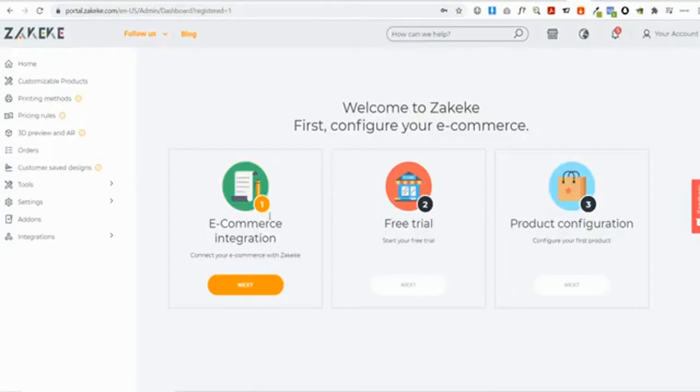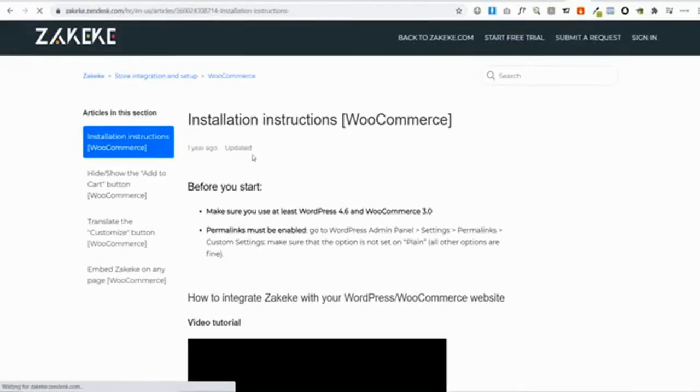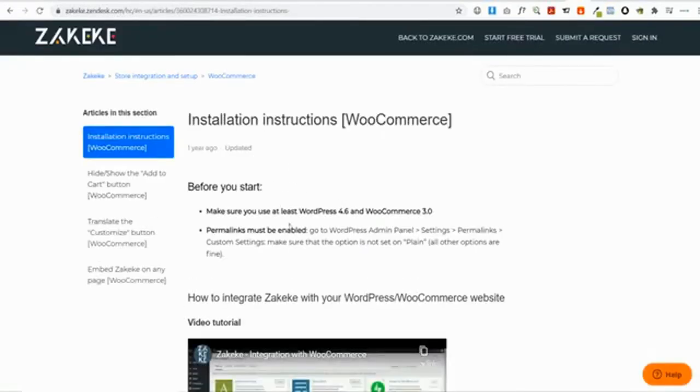Now the first thing it's going to ask you to do is to connect your e-commerce store with Zakiki. So we're just going to go and click on next over here. We're going to choose WooCommerce, and then we are going to make sure that our WooCommerce store is connected to Zakiki. So we're going to follow through these installation instructions.